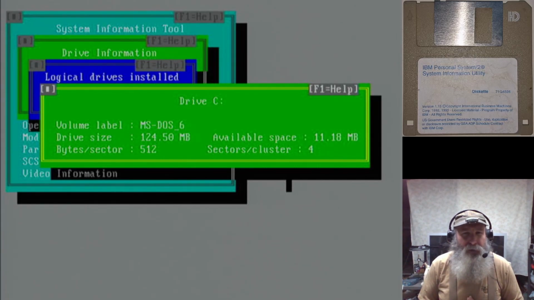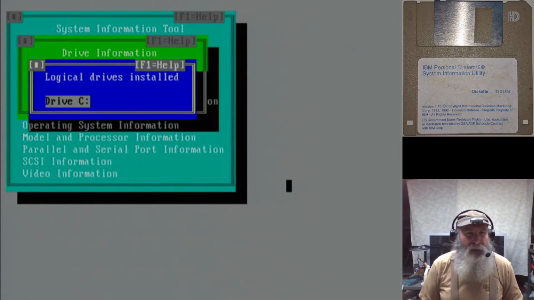It tells the available space and other information there of the physical geometry of the drive and the volume label. And I don't know if that's a volume label from me or the DOS installation process or anything like that.